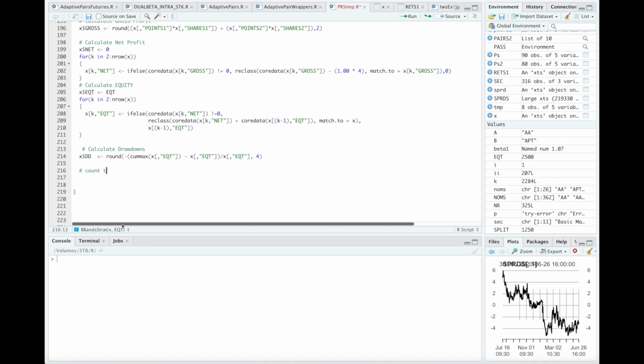So here I'm going to count the number of trades. Set this equal to 0 for starting. And then for k in 2 to the number of rows in X.